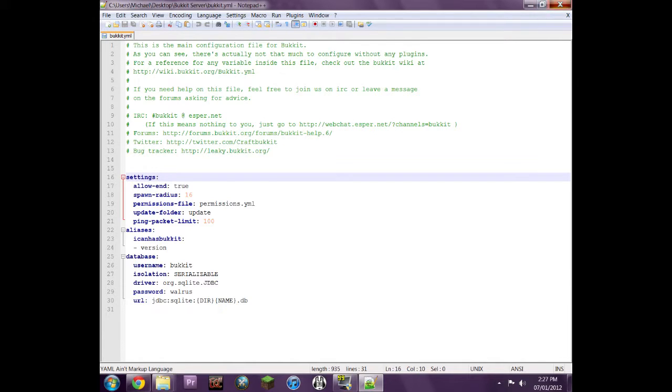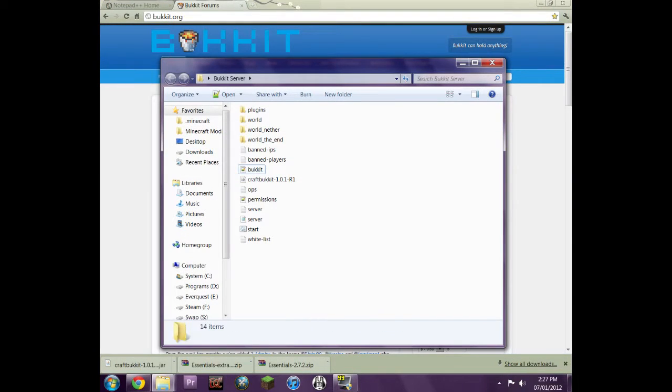So we're going to go ahead and save this file. Actually, it's already saved. That file is done. So this is what I would consider the end of step 1. Getting your files, getting your Bukkit server here. This is step 1 complete.